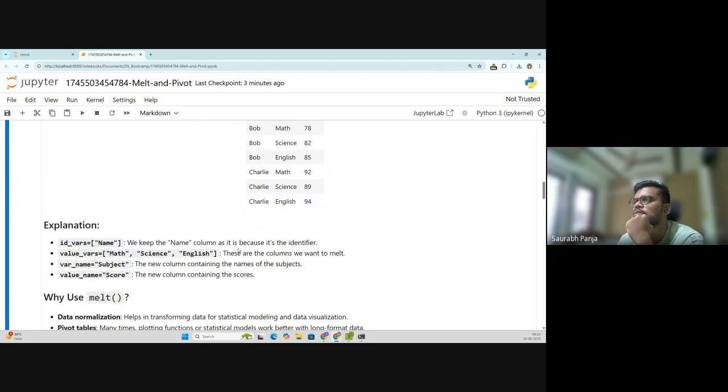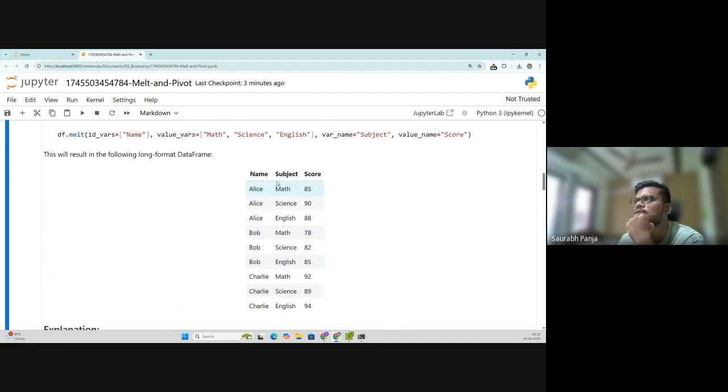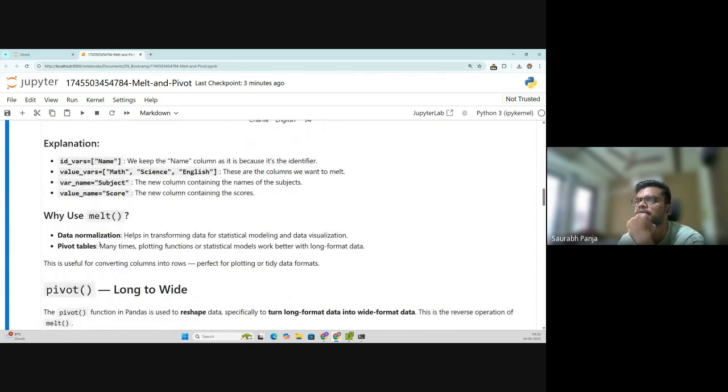Okay, let's go through the explanation. Why keep the name column as it is? Because it's the identifier, so we want to keep name as it is. Math, science, and English are the columns that we want to melt. The variable name subject is the new column containing the names of the subjects. The value name score is the new column containing the scores, which are the values of all those columns. We are creating a key-value pair where subject will have all the keys of the columns and the value will be part of the score.